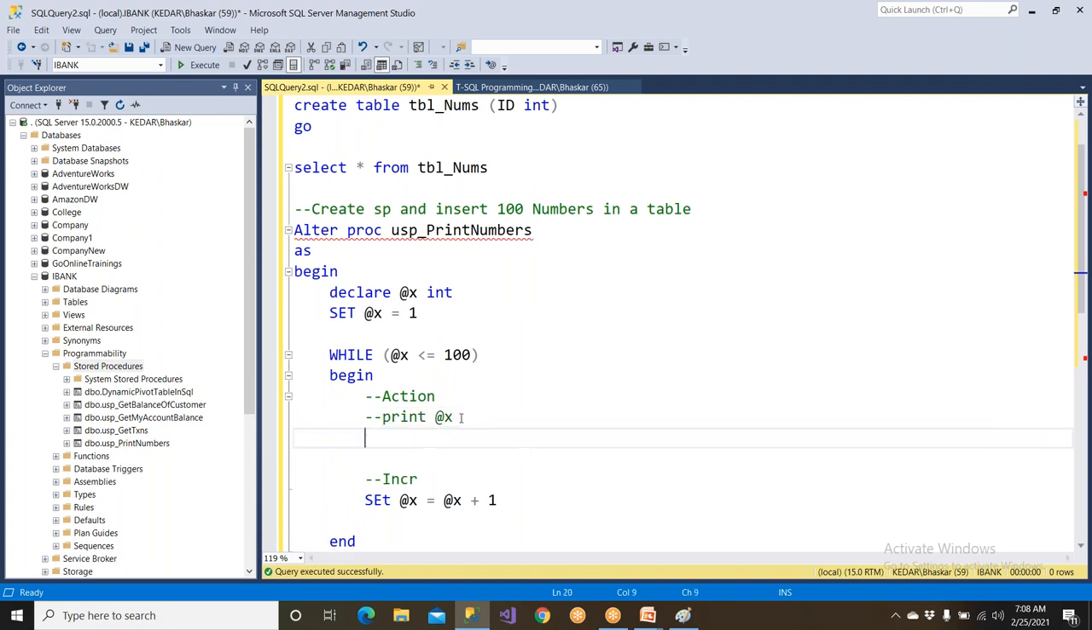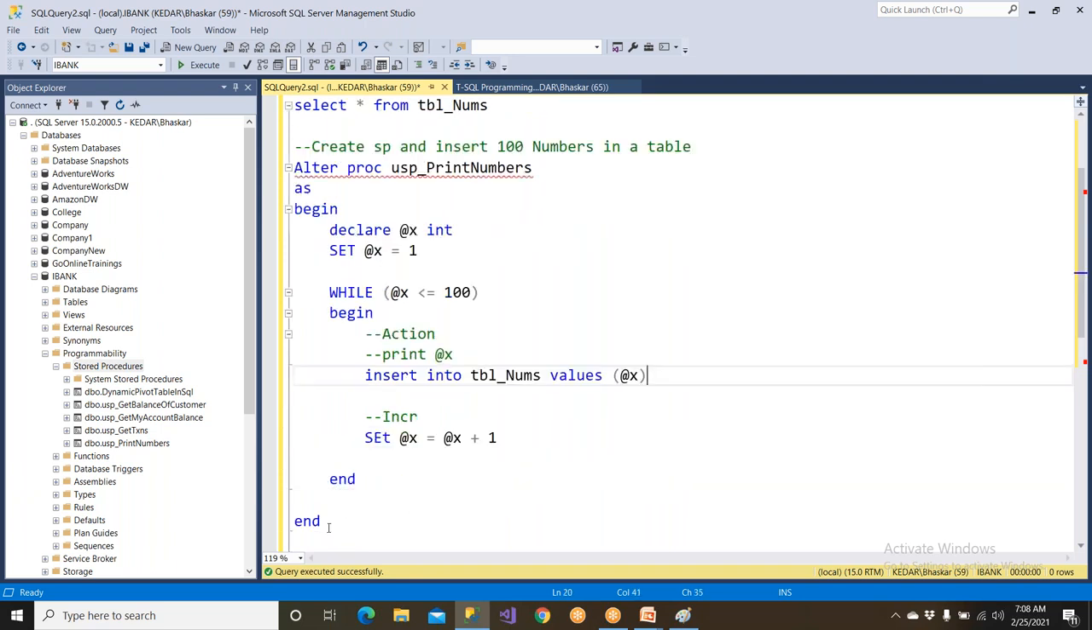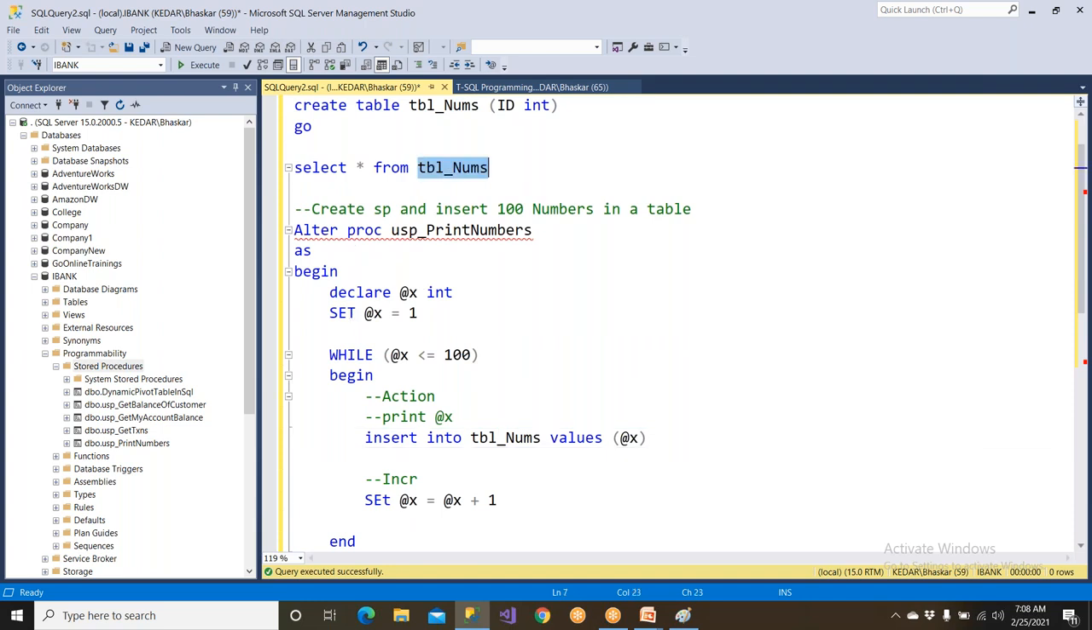So what I do, I'll say insert into which table? This table, values at the rate x. X value 1, then it will become 1. The condition is true, and it is going to be inserting the first value. Then it will become 2, then it'll insert the second row. So simply instead of printing, you put it like this, and it is going to be inserting the data into this table.